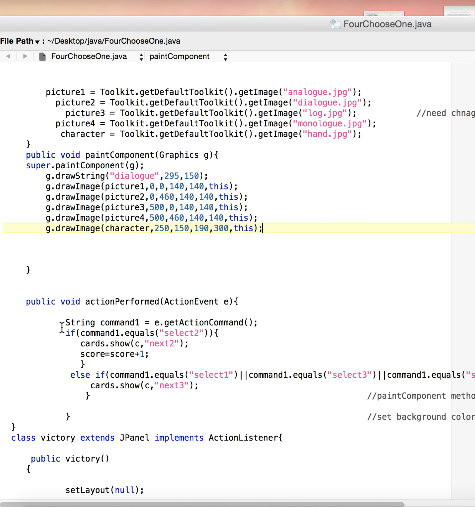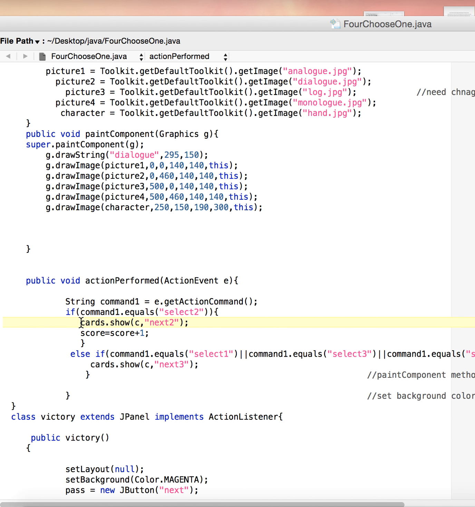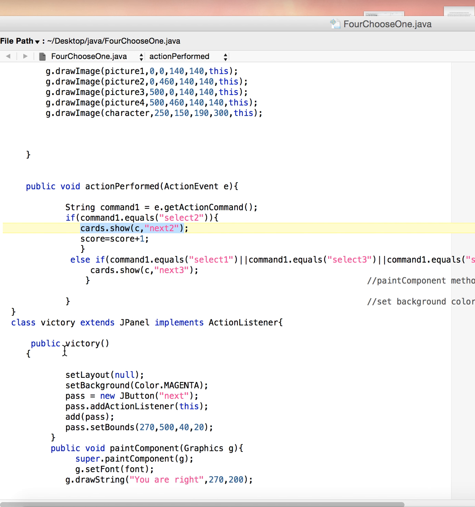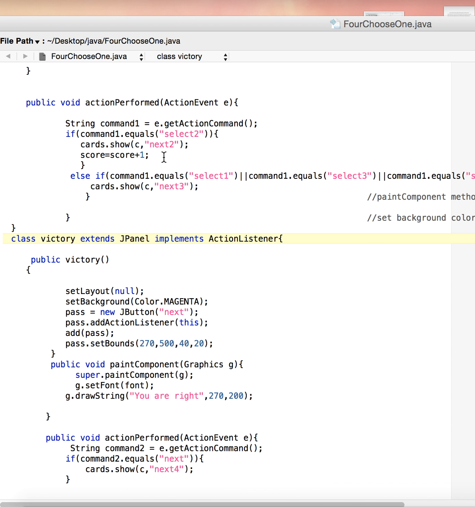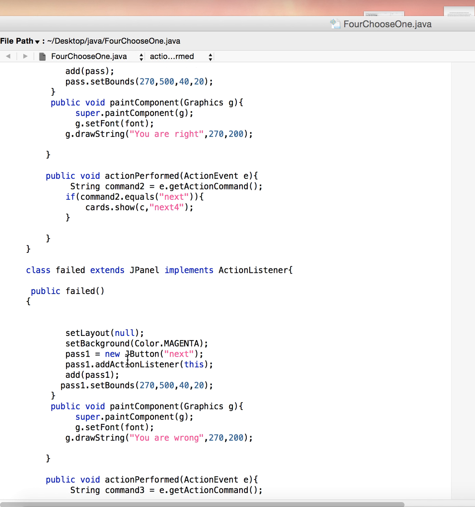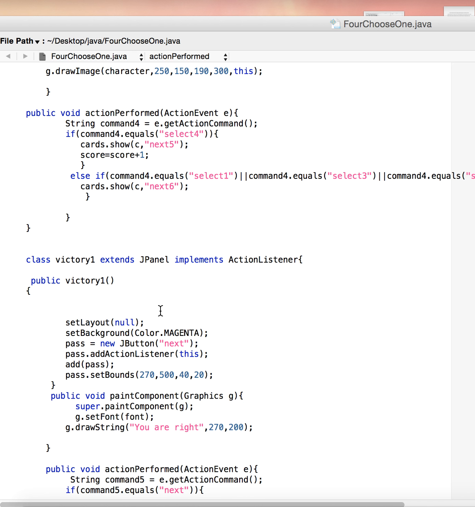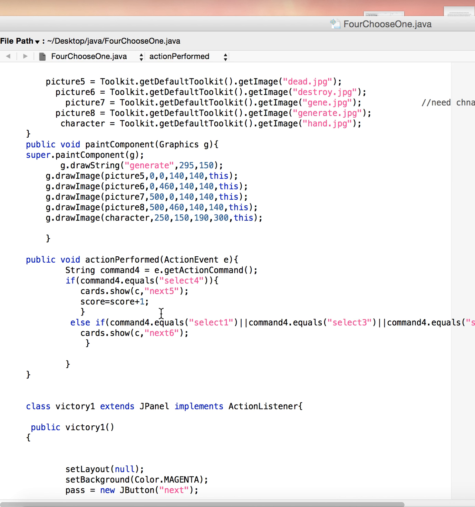So here it shows if you click the correct one, you get the score plus 1, and also come to the next panel. The next panel is the victory panel. So if you select the correct one, you come to the victory panel, but if you select the wrong one, you come to a failed panel, which tells you that you are wrong, but the victory panel shows that you are right. And here's our second level.